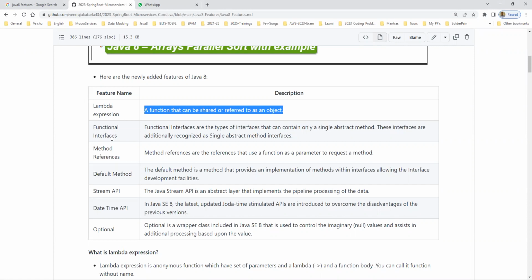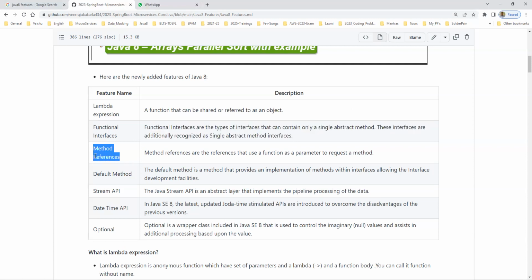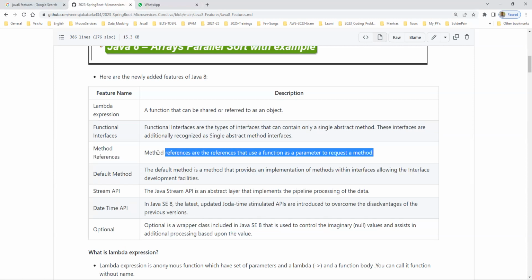And functional interfaces. Functional interfaces are interfaces which have only one abstract method, or a single abstract method. These interfaces are also recognized as single abstract method interfaces. Java 8 added functional interfaces which have only a single abstract method. And method references: what are they? Method references are references used to pass a function as a parameter to a method. Whenever we call a method without creating an object, we can use method references to call that method. How we call it, we will see in the examples.